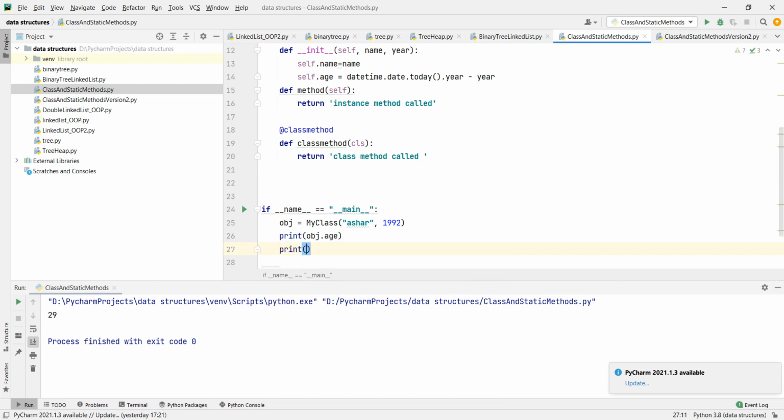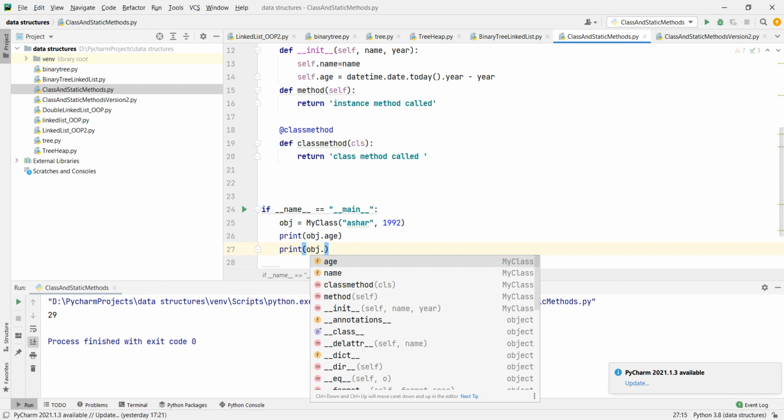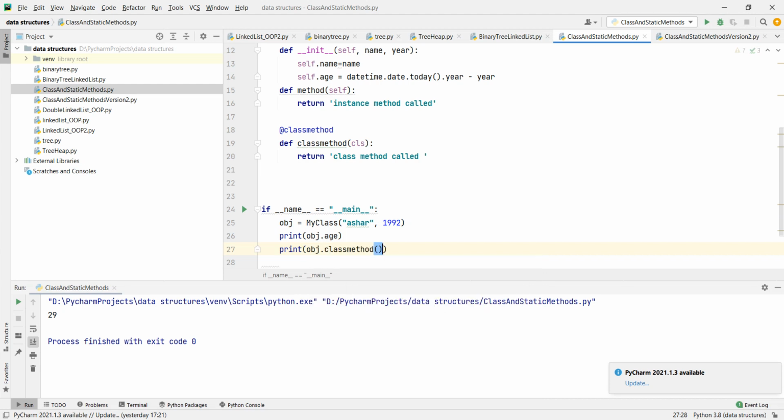And we know that we have a method called class method, and we are trying to access it. Let's do that. See, at the moment it looks like a normal method, but actually it has a slightly different use, and that's what we'll try to understand.